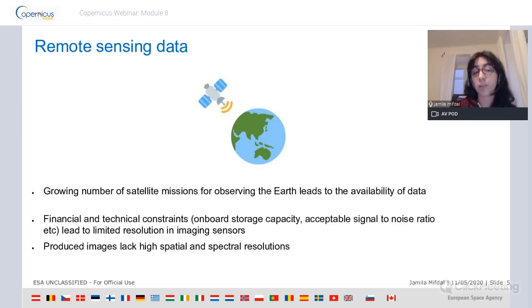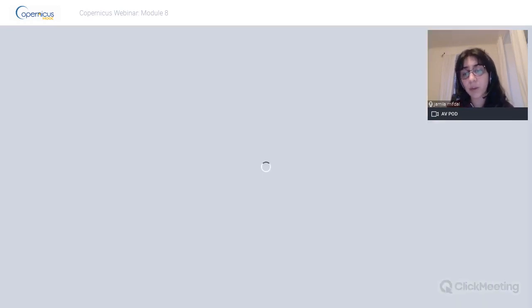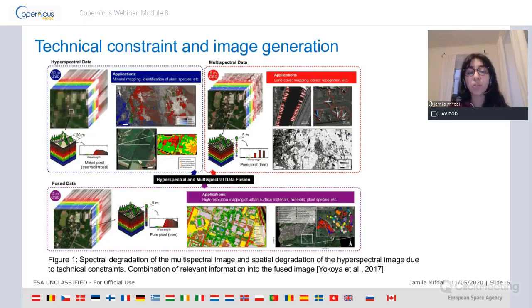Most of the time we can have either images with a high spatial resolution and a low spectral one, or vice versa, an image with a high spectral resolution and a low spatial one. What I'm going to present today is how to take advantage of the information contained in data with low resolution in the spatial domain and high resolution in the spectral domain, or vice versa, in order to produce a high resolution image.